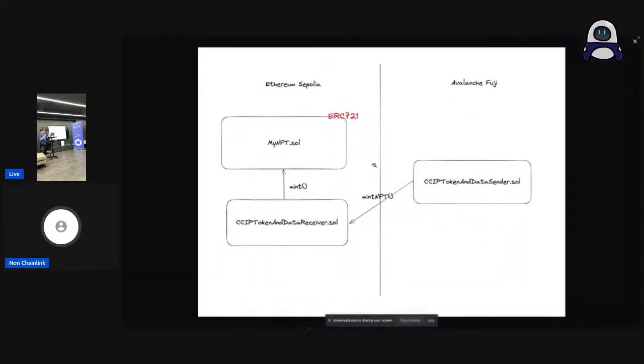Yeah, we're going to build 3 smart contracts on 2 chains. The first chain is the Ethereum Sepolia, and the second chain is the Avalanche Fuji. And on Sepolia, we're going to deploy 2 smart contracts. The first one is going to be the NFT itself. It's called MyNFT, and it's going to be based off ERC 721.